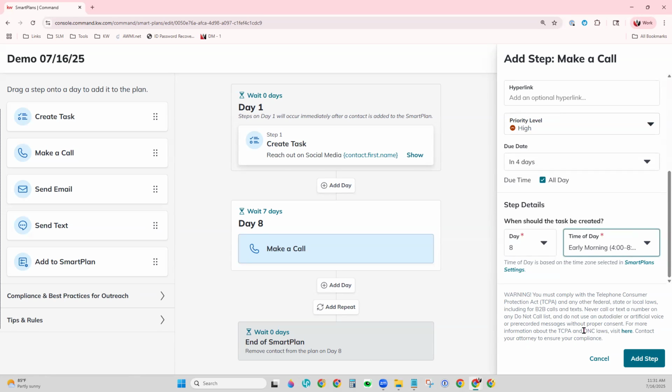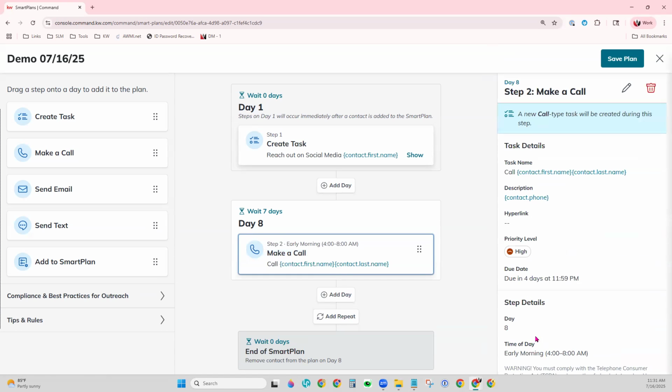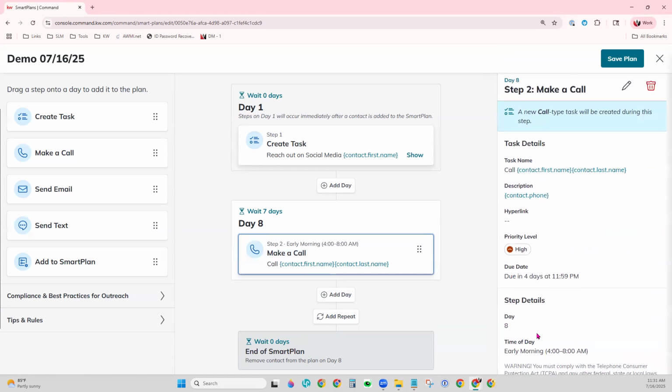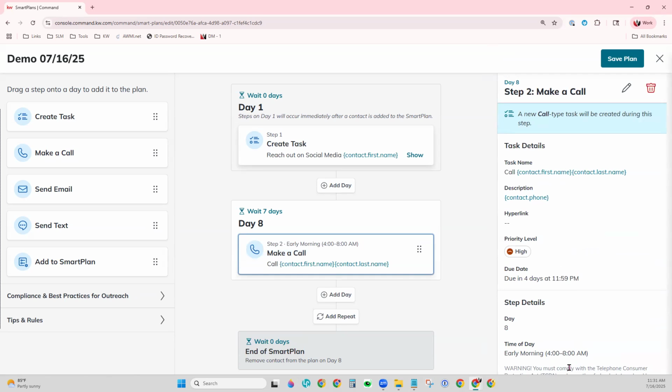It wants you to read that. That's what that extra language is on this particular step. If you're not familiar with that, just go ahead and remind yourself here or read it for the first time and click Add Step when you're done. All right. You'll see your step details over on the right.